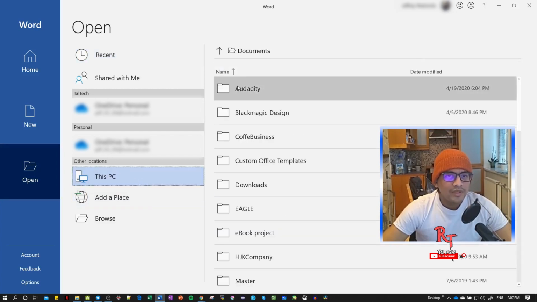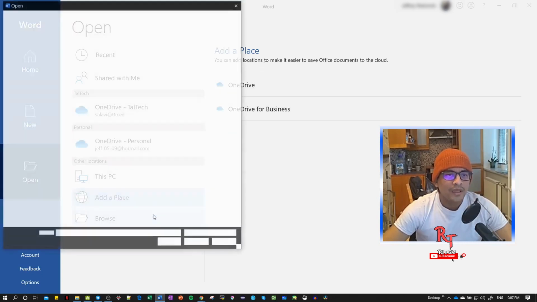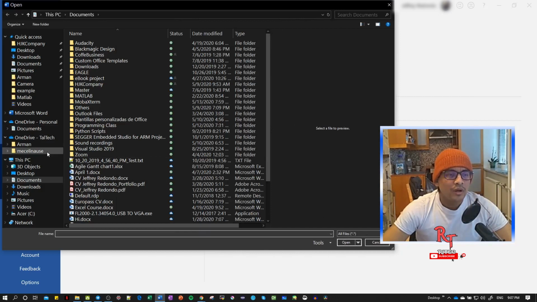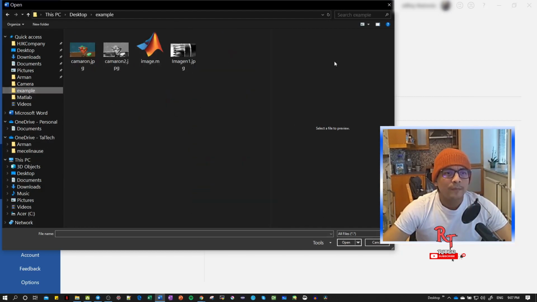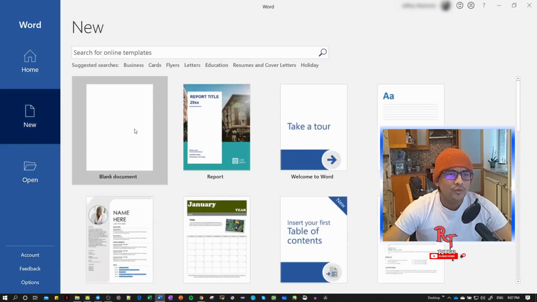Then you have your PC, it will show you all your folders. Then you have Add a Place, where you want to add a new OneDrive. Then you have Browse. When you click on Browse, you are looking in your computer, so you look there for some stuff. So that's for this. Then you have more options here that I will explain later because now we don't need it. So let's click on New.